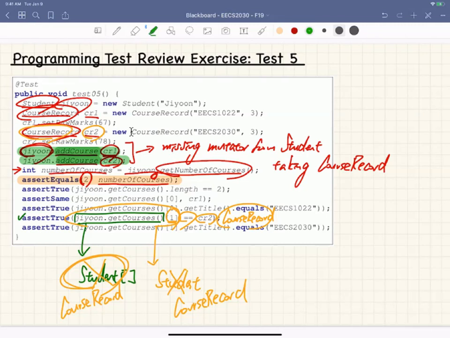Let me tell you something. We are now failing this line over here, right? That means this line already passes. So getNumberOfCourses is now returning 2. That's pretty good. However, what's not good is about this particular line.